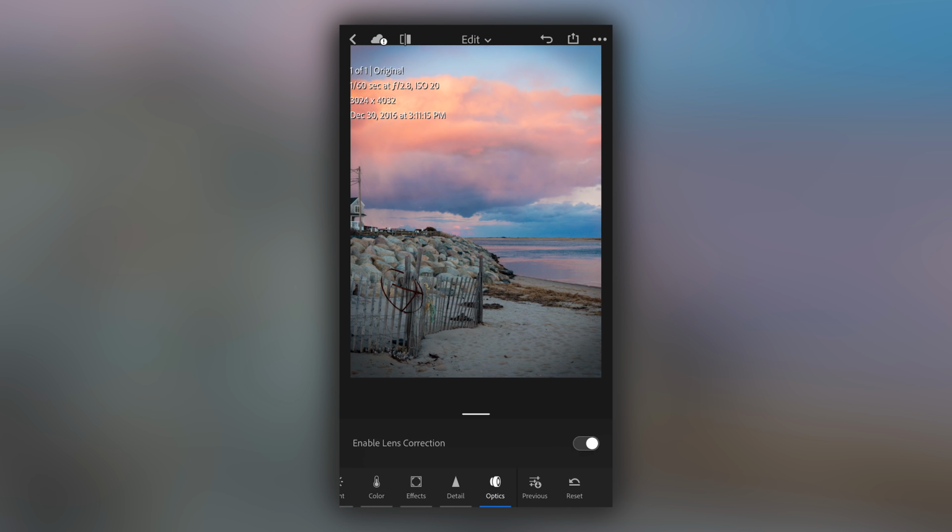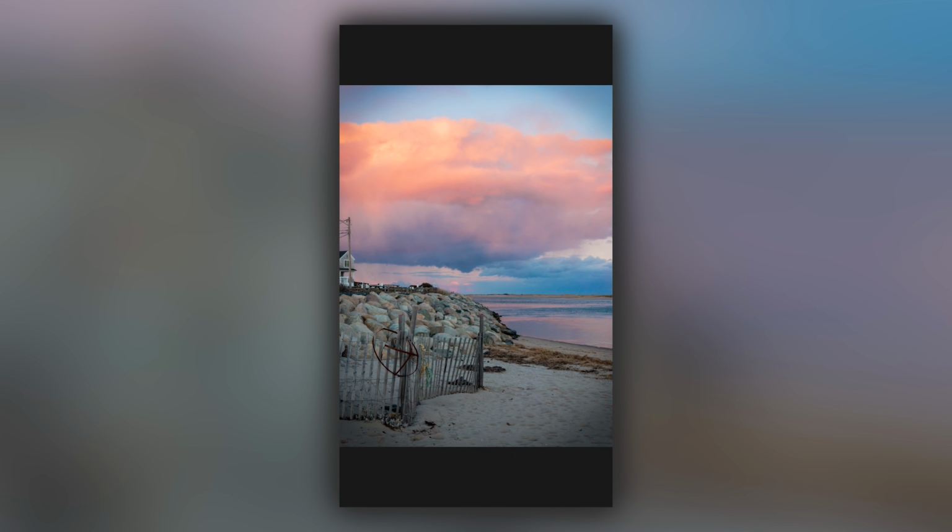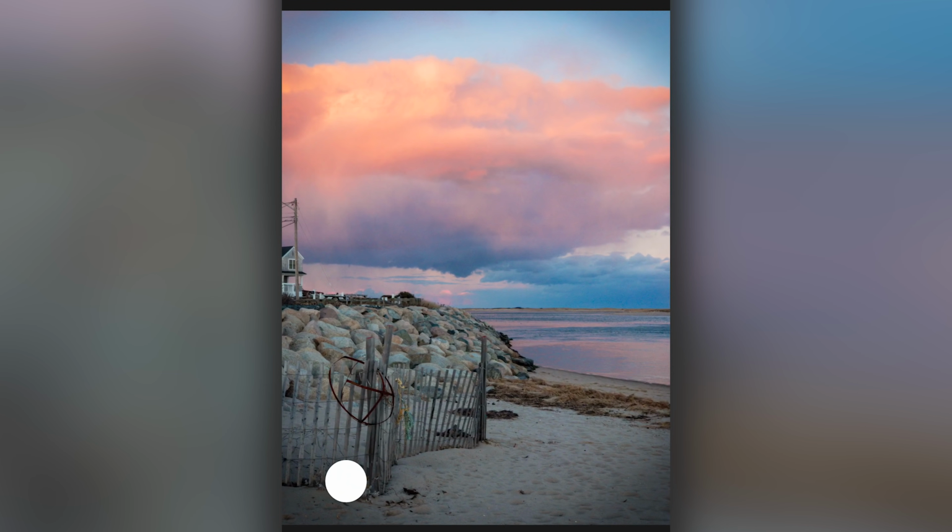And that's the basics. Those are the basic options on the bottom here. I'll just show you the before and the after. Hold down your finger on the screen. That's the before, after. Everything looks nice. It pops a little bit more. Those beautiful colors in this sunset are starting to pop.